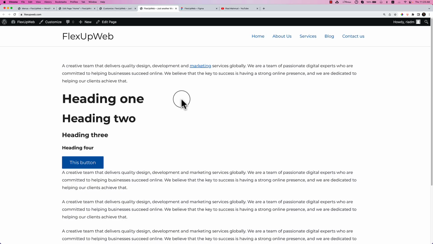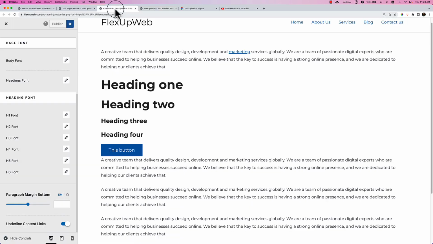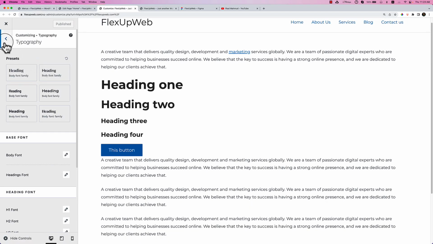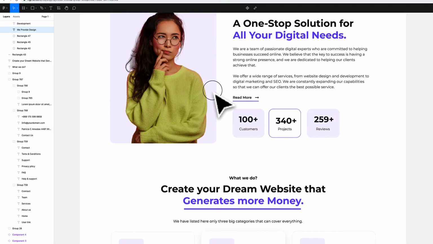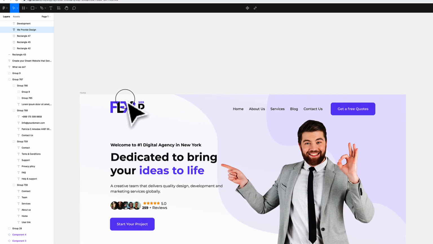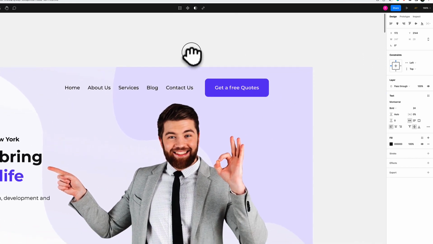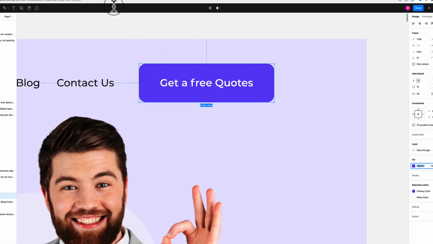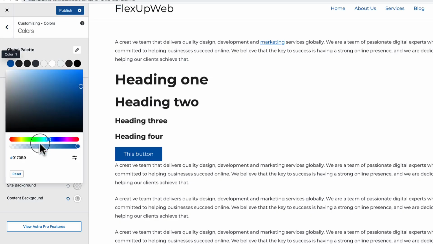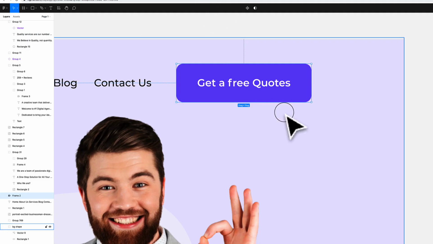Now it's time to configure the global color. So let's take a look at our customizer. Go to colors, and here we can see the global color palette. First of all, I would like to change the primary color. So this is our primary color, here you can see. Copy the color from here, go to our customize, change the color. Click over here, select the color and paste your color. It's very simple.